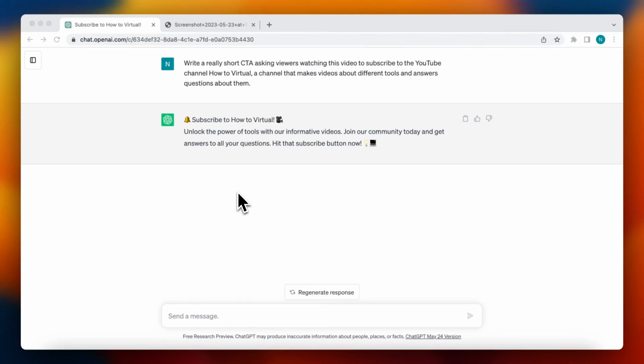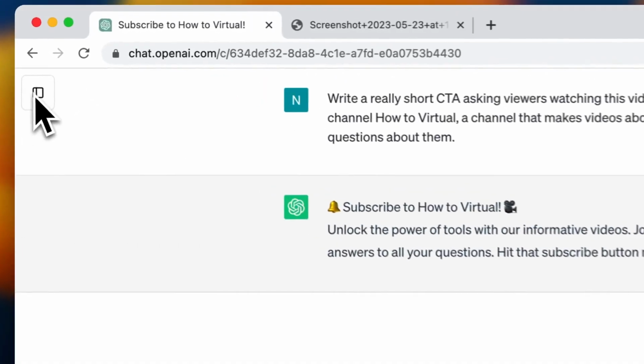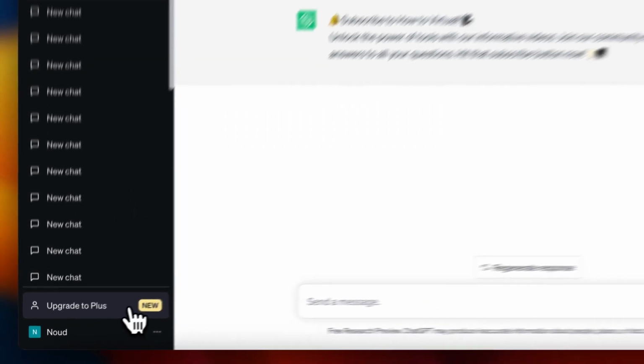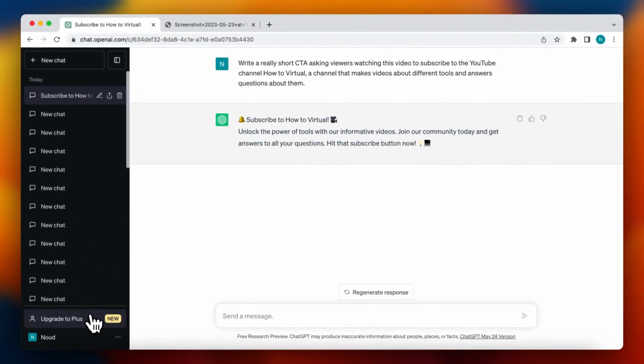Hi guys, in this video I will show you how you can turn on plugins within ChatGPT. So if you want to turn on plugins, you need to have ChatGPT Plus. So first open the sidebar, and if you do not have ChatGPT Plus yet, you need to upgrade.